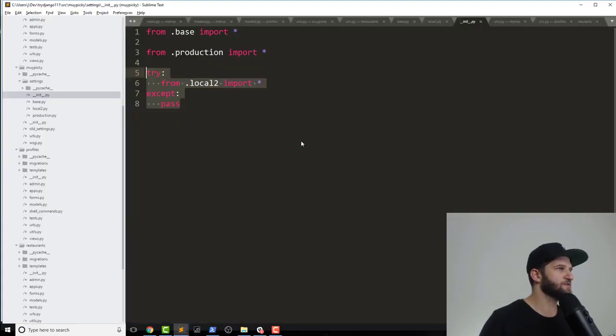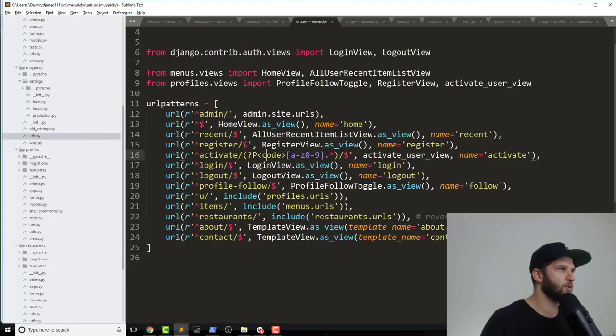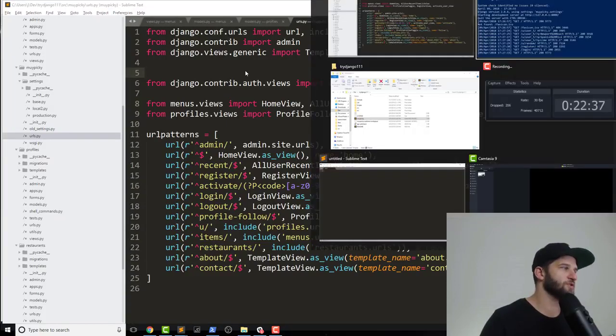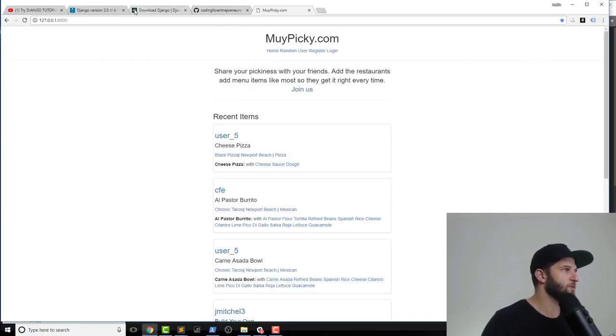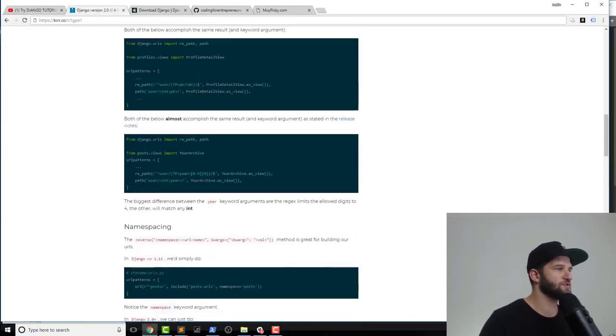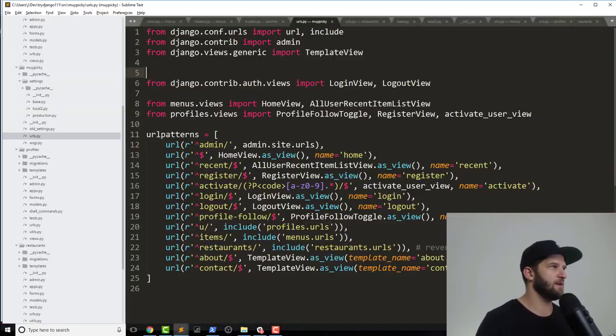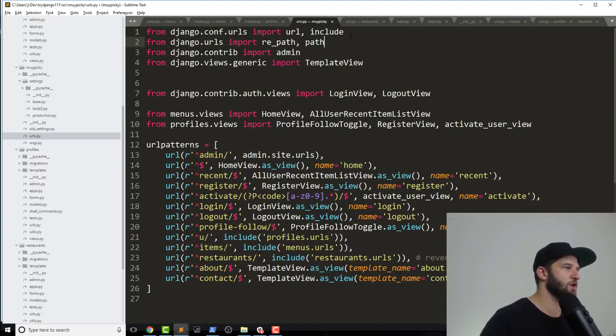The one big thing is actually how these URLs are imported. So right now we have it imported here. That has changed, but it seems like the old version is still working. But if we scroll back into this blog post, we see that there's now another option for URLs, something called path and regular expression path. So we actually are going to change how that portion works. So I'm going to copy this and paste it in here. And I believe include is also in django.urls now as well.